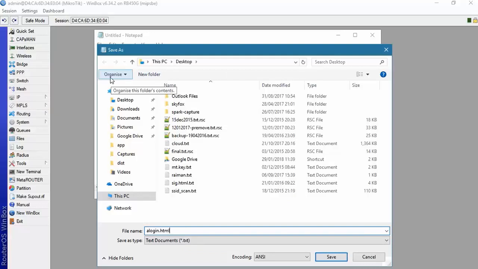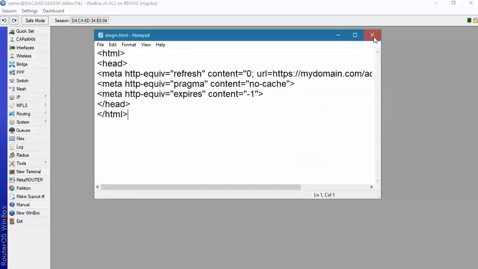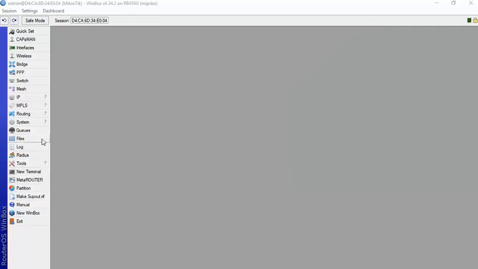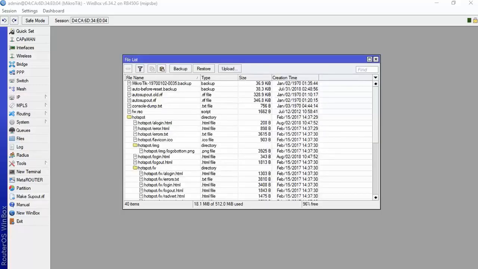And again, clicking Save. We've now finished with Notepad, so we can click the small X to close the window. We need to go back onto the left-hand side, find Files, and click your mouse. Now you're going to drag and drop those files into this area. So selecting the first file from wherever you've saved it, dragging and dropping onto the hotspot folder. Then getting the second file and again dragging and dropping onto the hotspot folder. Both of these files will now be overwritten.